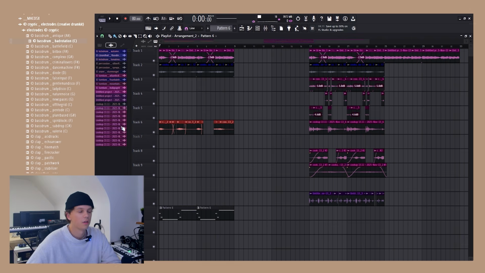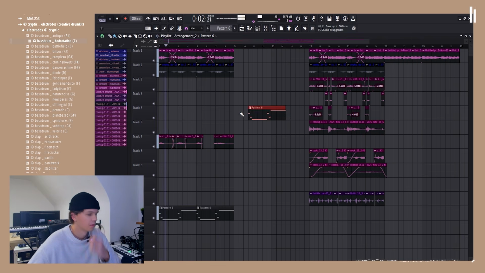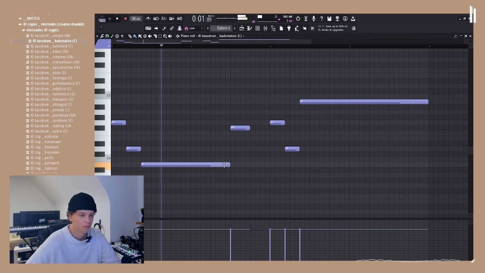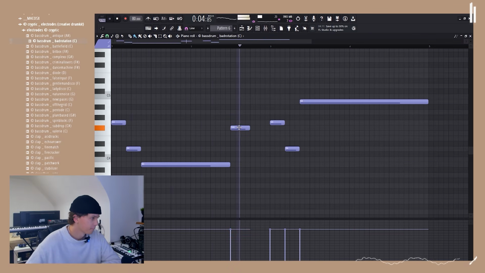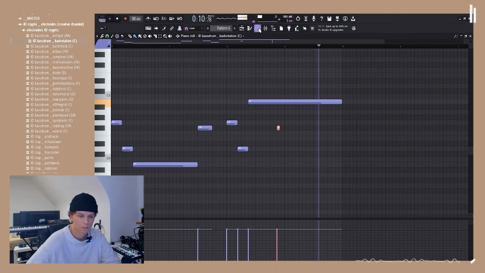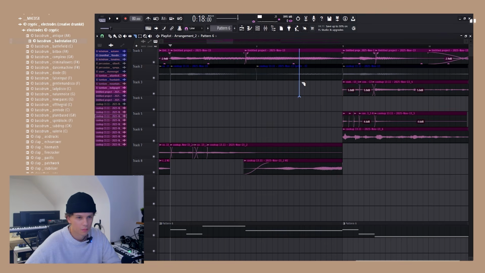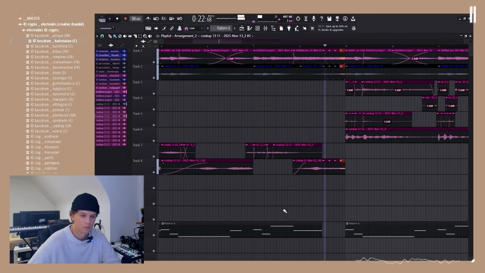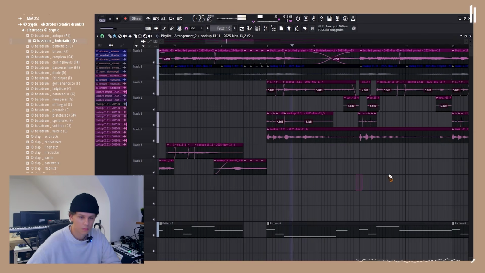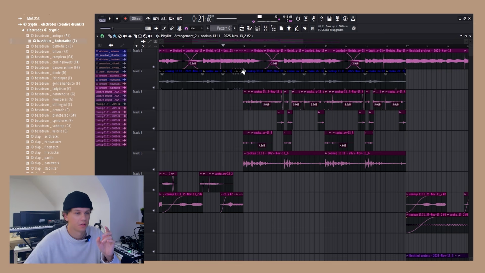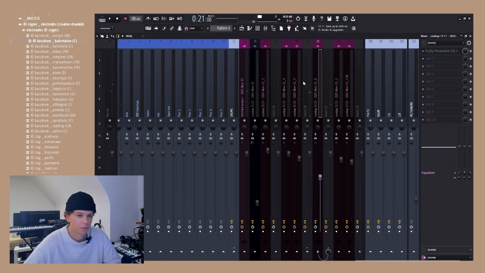So we could start with the keys, I think. Maybe with the layer and then add a little pause here. Then we can bring the guitar in, maybe chop it here. That's cool, but the guitar sounds a bit out of place, I feel like. We'll have to put a bit more effects on it.